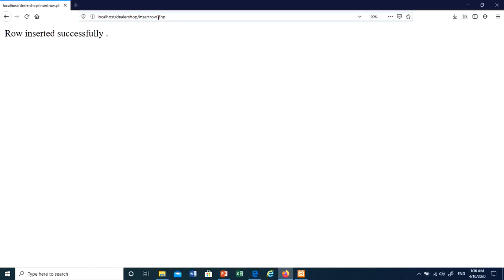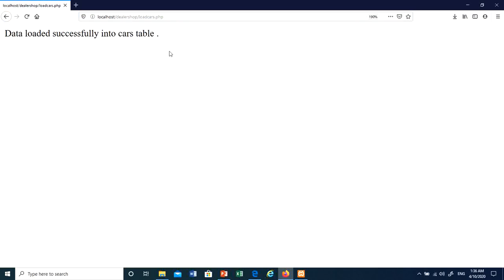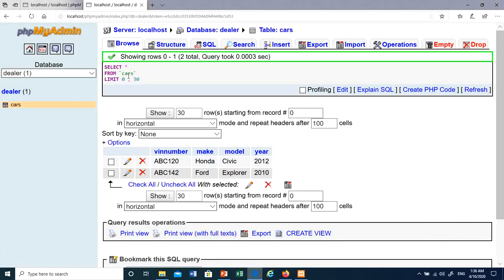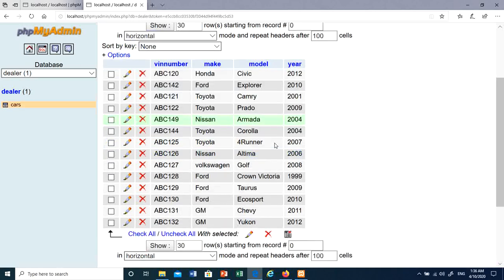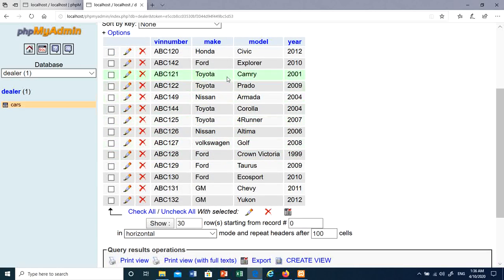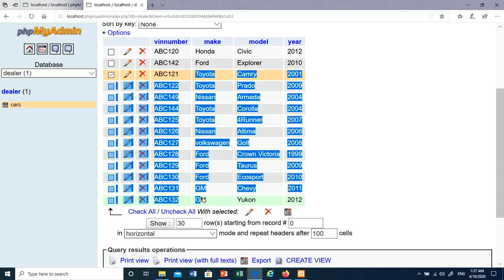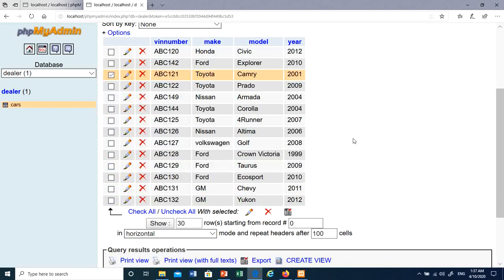I can try it here. Load cars. My file is called loadcars.php. Here it is. Data loaded successfully into this cars table. Let me refresh, and you see that all this data, the first two I have inserted individually by the insert row file, but from this one down, all this has been uploaded to the table using that file.